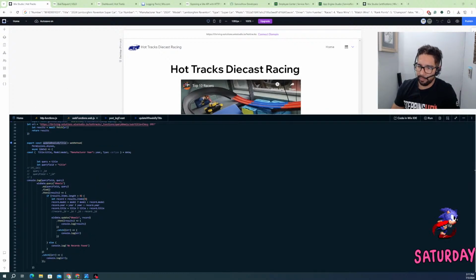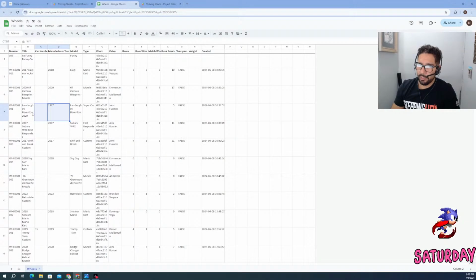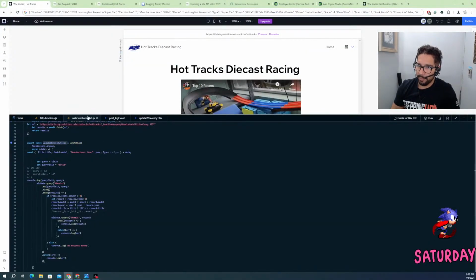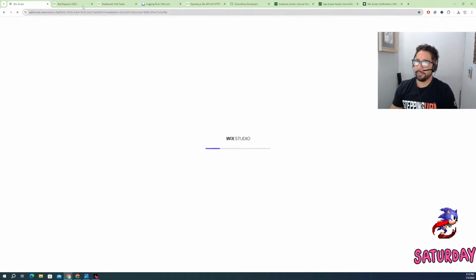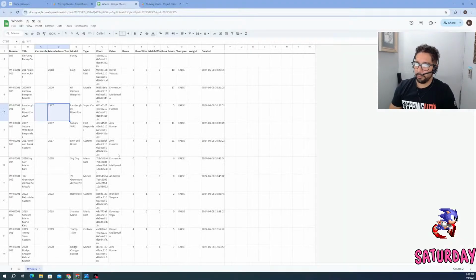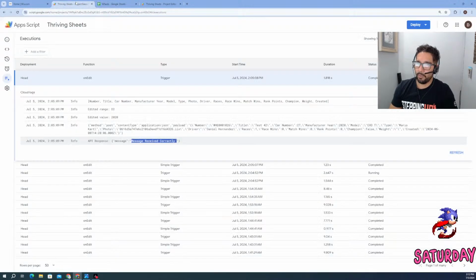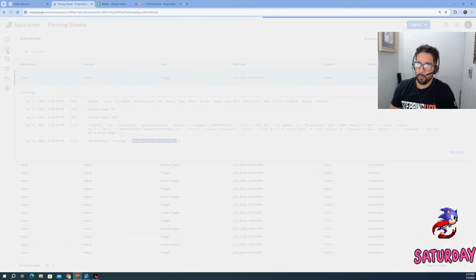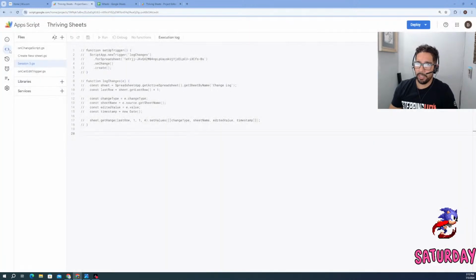All right, so let's see if it changed. That is not the correct function, but I've got to refresh. But just to show you how it works, on Google Sheets, what we have is a script here.